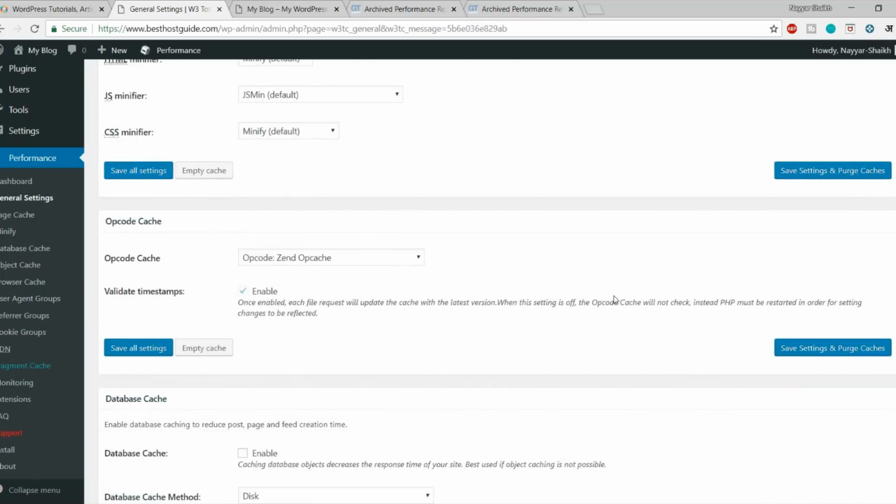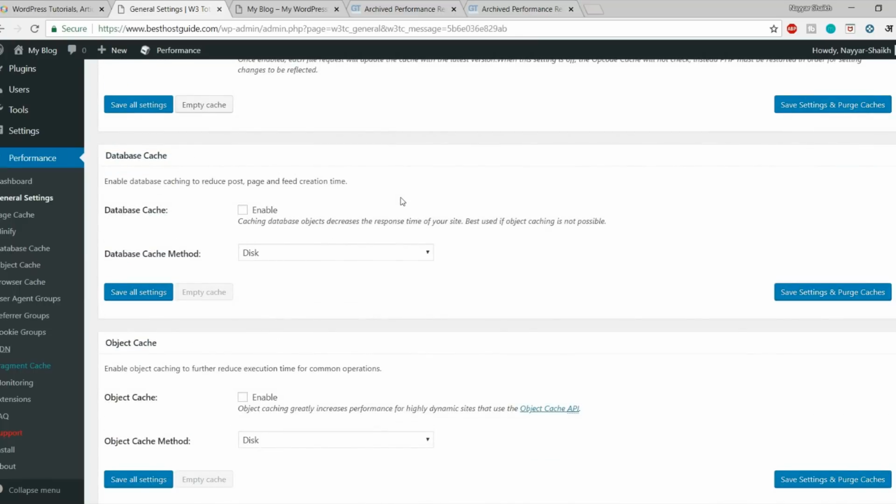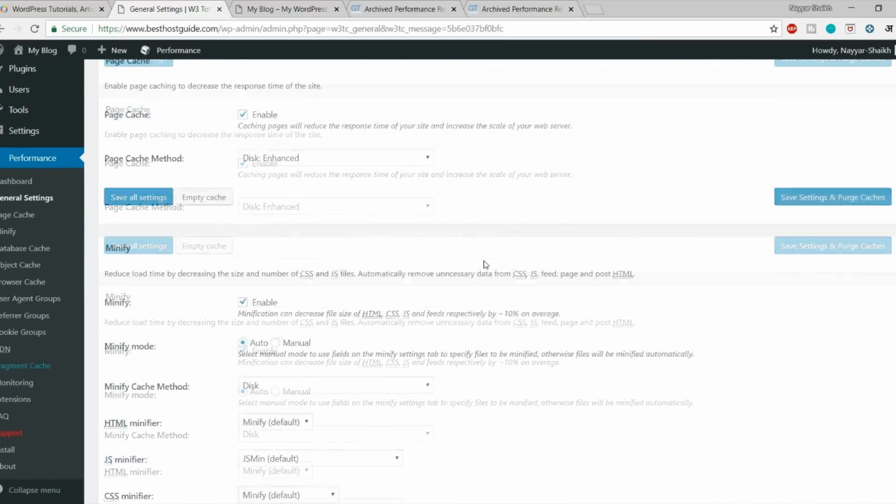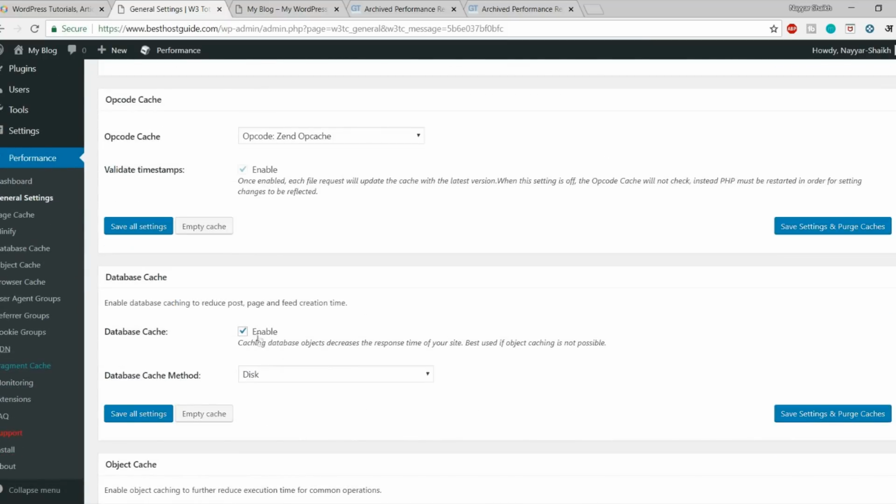Alright, now after that, we have this database cache. Now you have to be very careful with this one. What I would recommend is, first enable this, click on save settings and purge cache, and see the performance. If you go to GTmetrix and paste in your website URL, and you see that the performance is improved, then you can stay with this. If enabling this option is degrading the performance, then you can simply disable this.